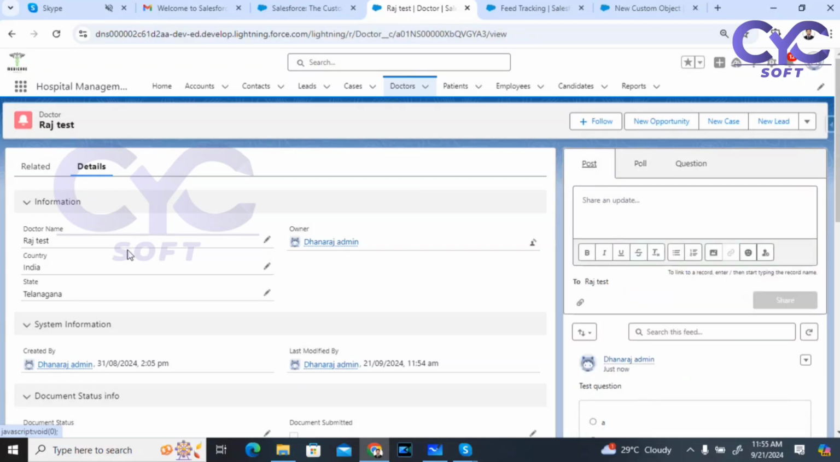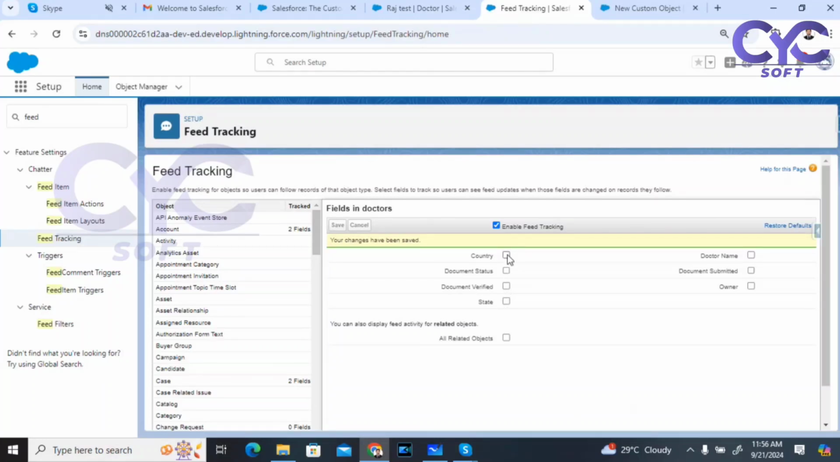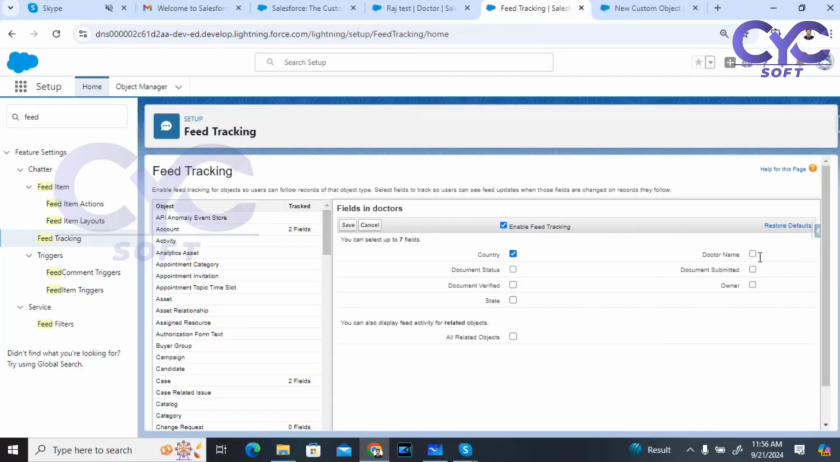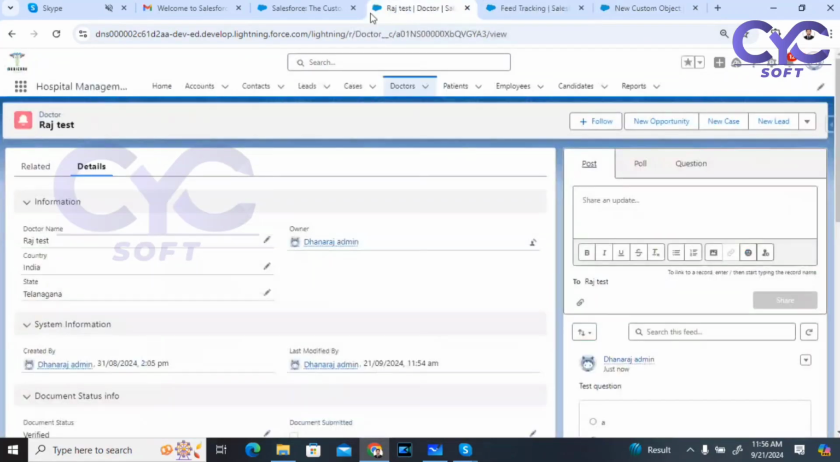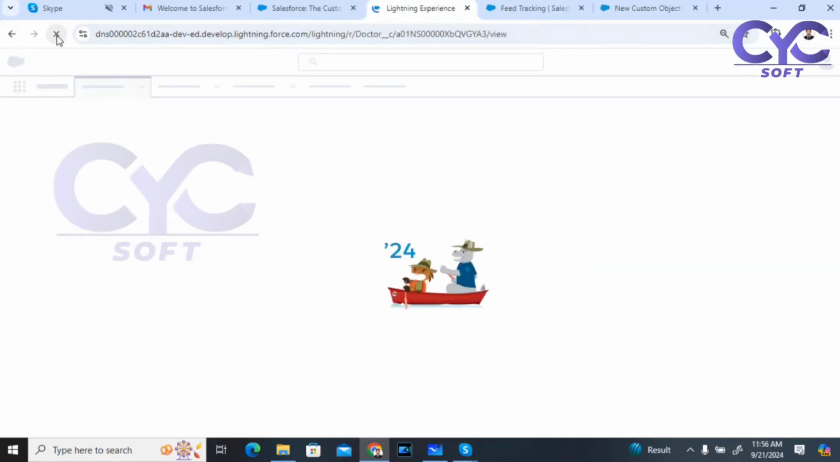But whatever field changes I had done previously in the accounts, when I changed the edge communications to edge communications test, that particular message appeared directly here. This particular Raj, Dhanaraj admin has updated the changes. But now why is it not coming here? Because we have not enabled the fields here. So we need to enable the fields. So name, whatever is there, I am enabling here. Just click on save. That's it. Changes saved. Now refresh the screen here.